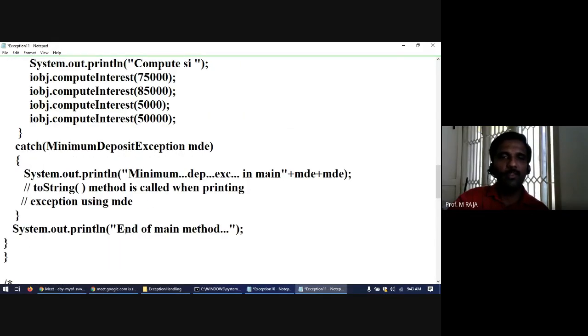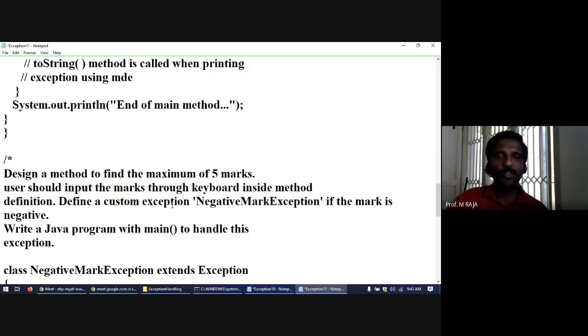After that, what will happen means the next line, end of main method, will not get executed, because this line results in a runtime error. Control will never go to execute the subsequent statement. This will not get executed. So likewise you can use this exception in this usage.